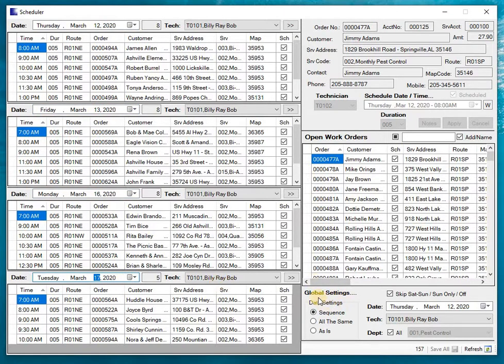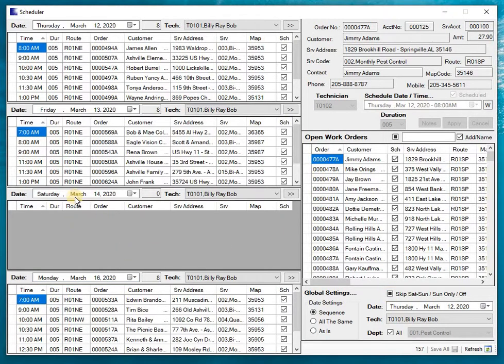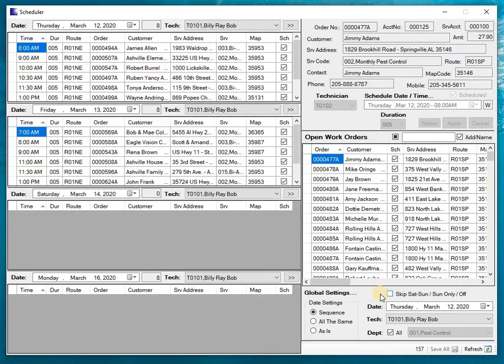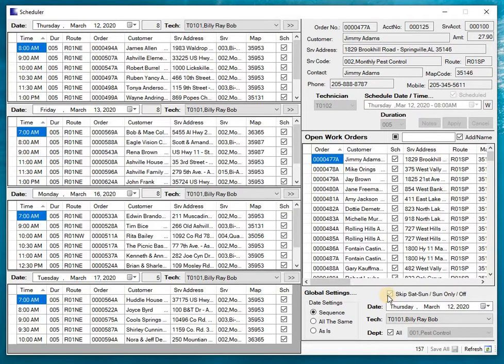In the bottom right hand corner, I can change a few options here. Right now, I'm skipping Saturday and Sunday. If I click this one time, it would include Saturday. If I click it once more, it would include Saturday and Sunday. I'm going to set it back to just skip Saturday and Sunday. So you set that to fit your needs.